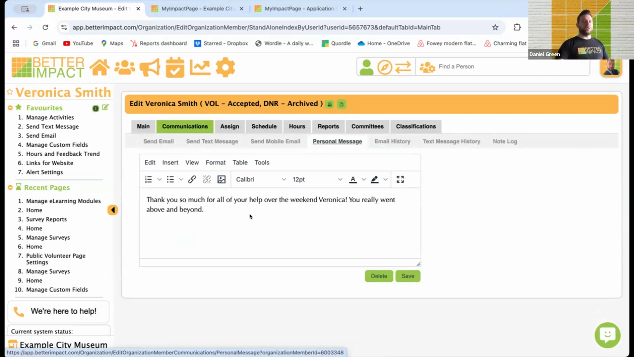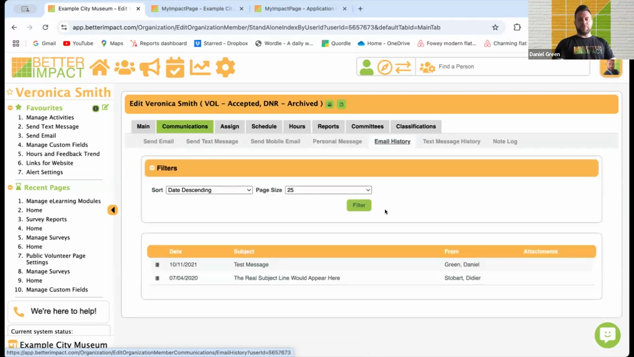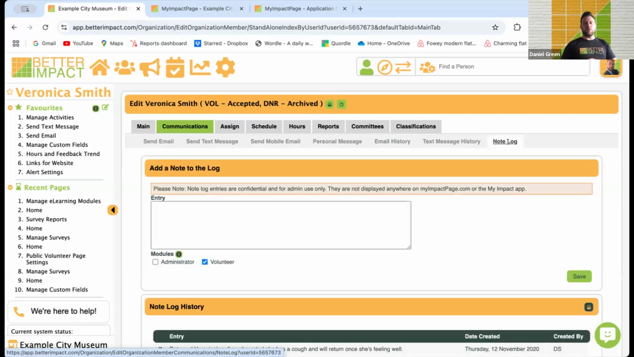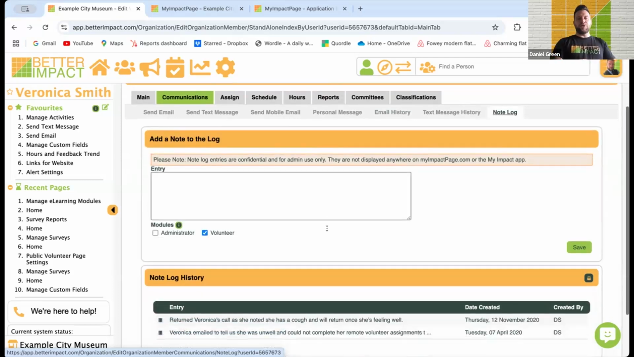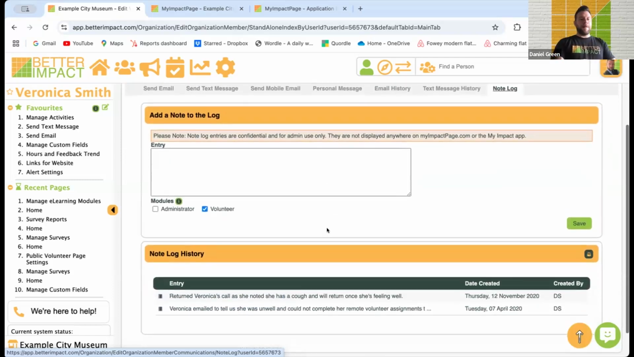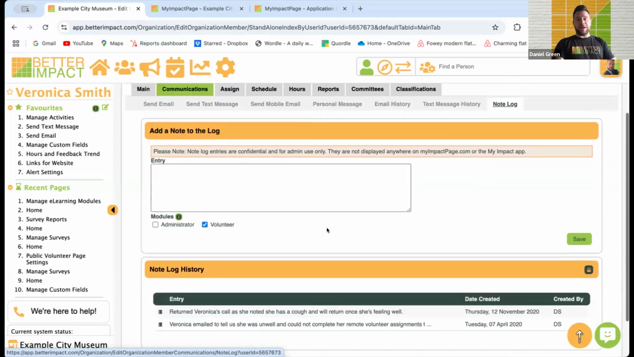If you send her a personal message, if you just want to thank her for coming in last minute to help out on an activity, if you select the personal message, then this message will appear on her dashboard of her My Impact page, and only Veronica will see that. We have an email history. So it will log all the outgoing emails, the dates, the subject, and from which administrator. Same with the text messages history, and there's also a note log as well. So you can make any notes towards this volunteer. The volunteer won't see this.